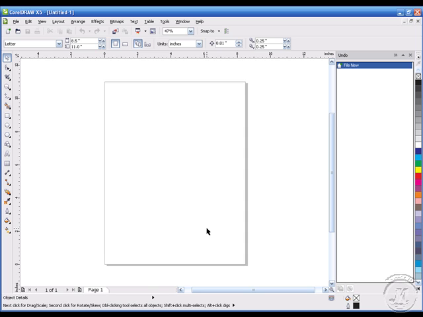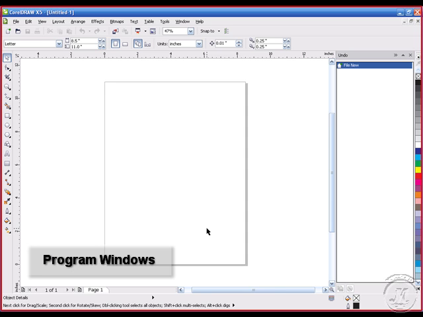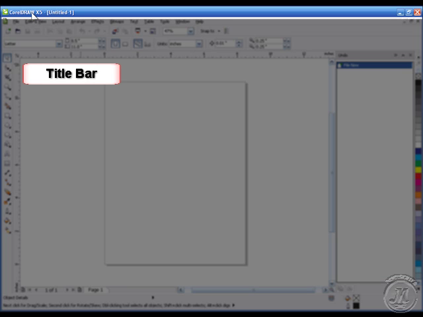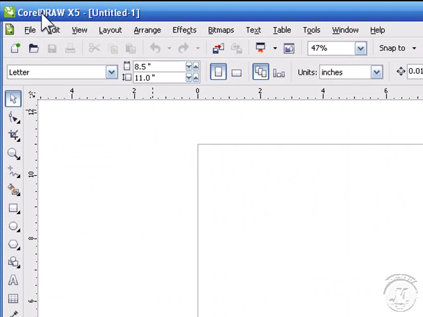As we said, in this lesson we will be talking about the interface or the workspace of CorelDRAW. The very first thing about the interface is the program window. The program window has the title bar, which has the application name and the file name. So this title bar contains the application name CorelDRAW X5 and the file name Untitled1. We have not named this file yet, but if we name it or save it, then the file name will be displayed here.